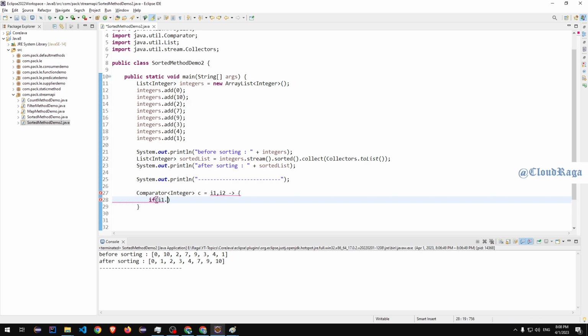I1, if it is greater than I2. So let me put this in brackets. Okay, so return positive 1.